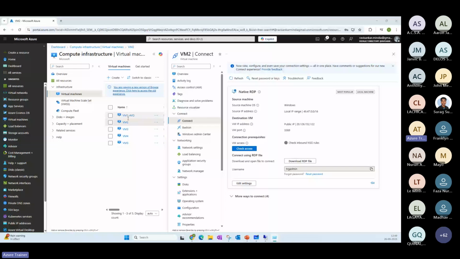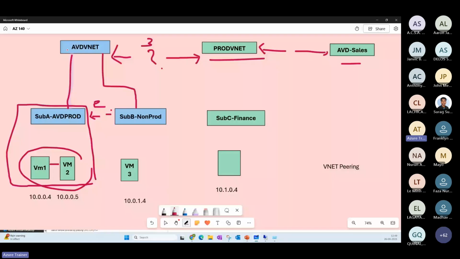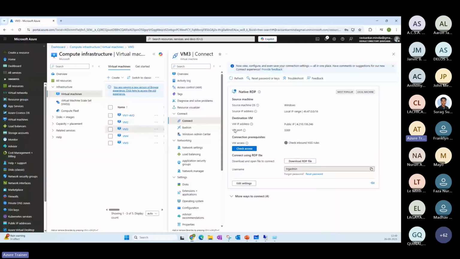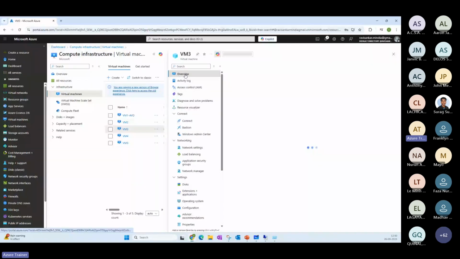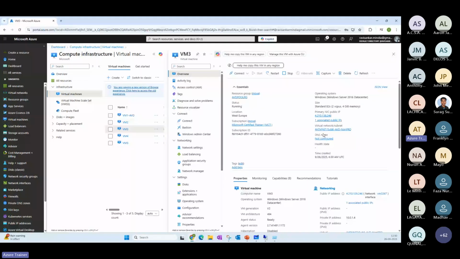Now, let's move on to the second scenario. In case you have an AVD network and you have created dedicated isolated subnets for different environments, for example one for your AVD prod and another for your non-prod, we want to know whether there is any communication between these two internally. If you go back onto this network, I'll try to connect to one of the VMs we have inside that second subnet. I believe your VM3 is created in subnet B. Let me try to connect to that.